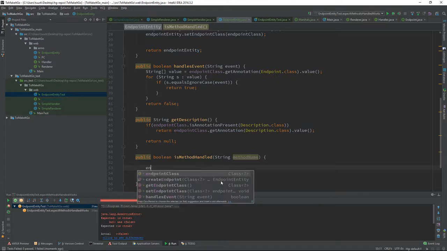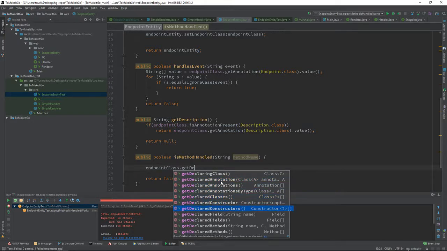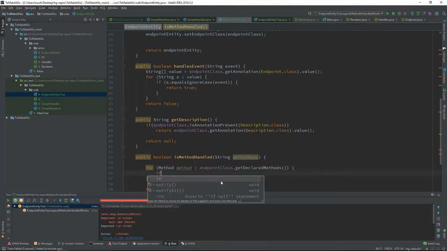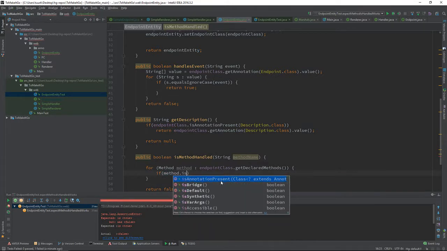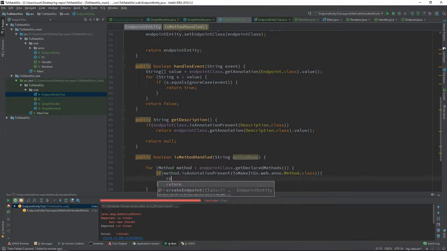So let's grab our endpoint class. Dot get declared methods. So this is going to be an array of methods. So now we're going to ask if method dot is annotation present. This will be, I believe, the handling method annotation. And this is this guy. It's going to be fully qualified because I have cleverly named it the same thing as method. So method.